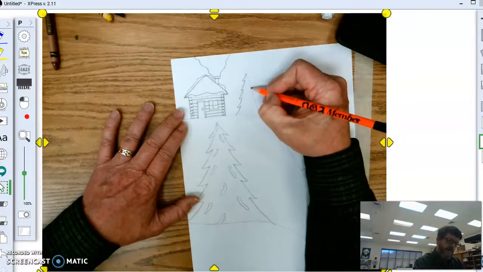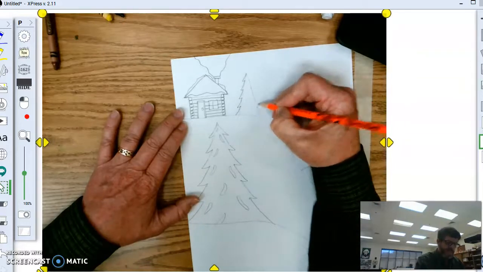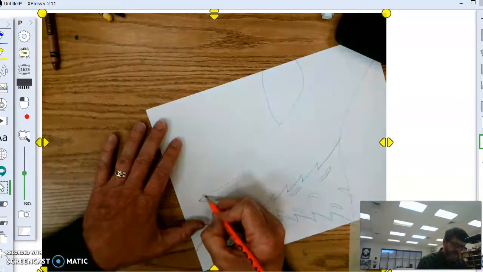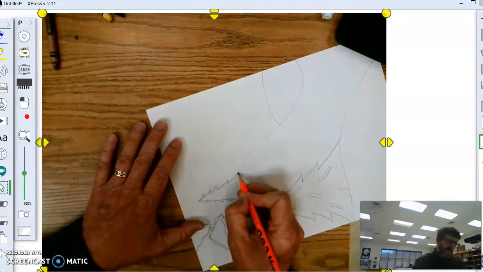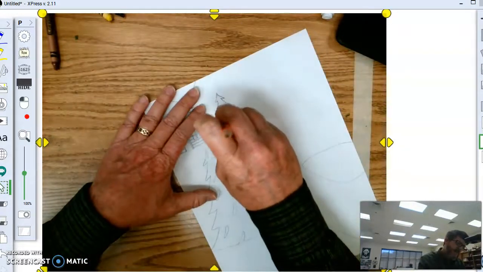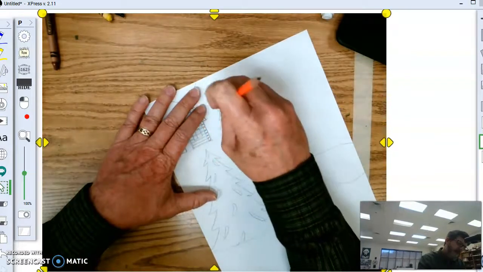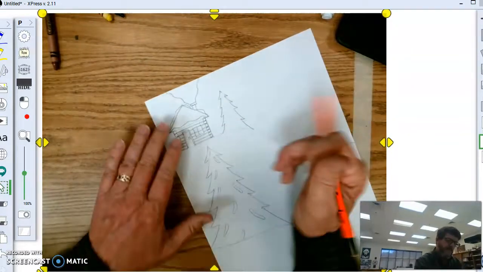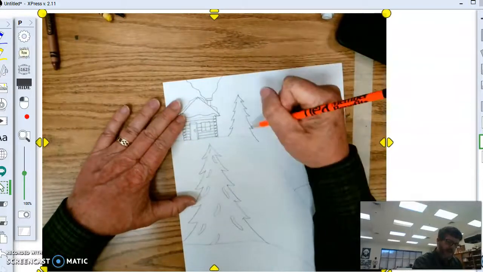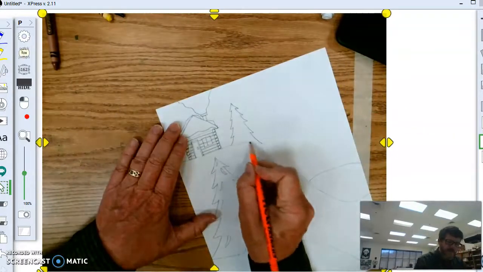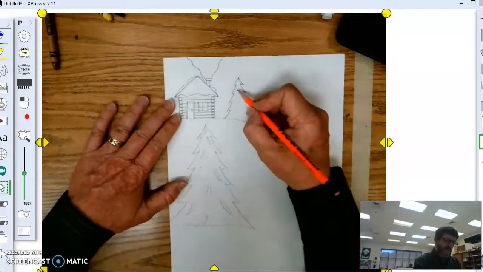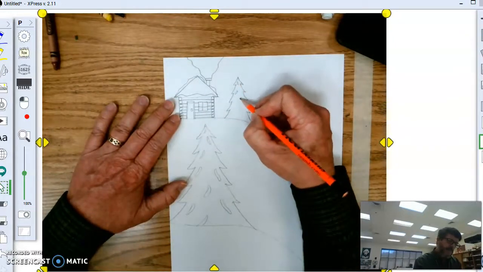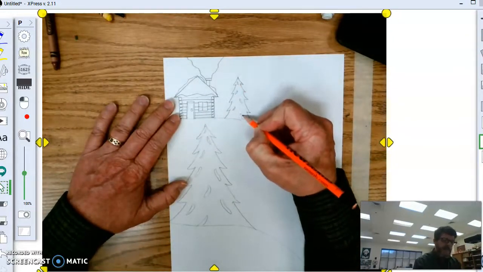And dot, dot, dot. And I can get rid of that guideline now. Erase part of your tree, just draw it back on there. Okay. And I add some little bit of snow on this one.